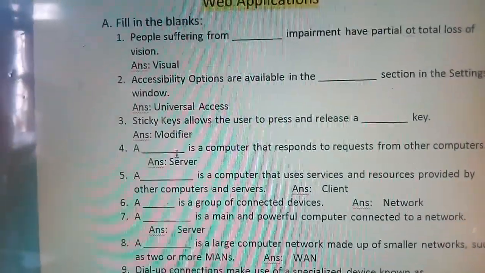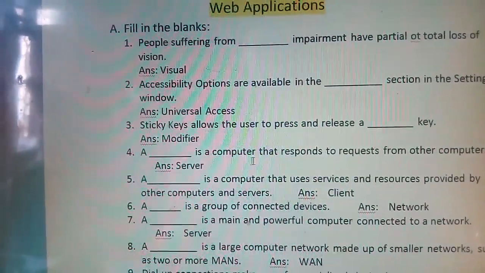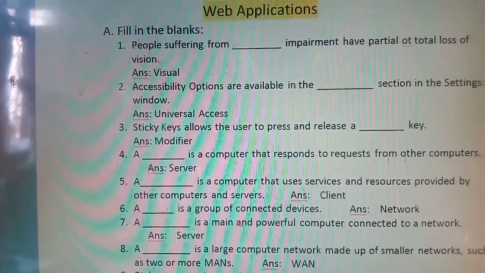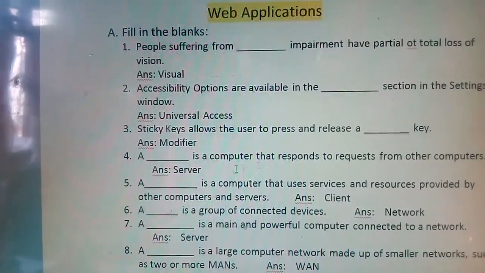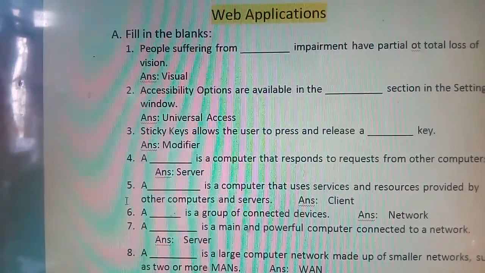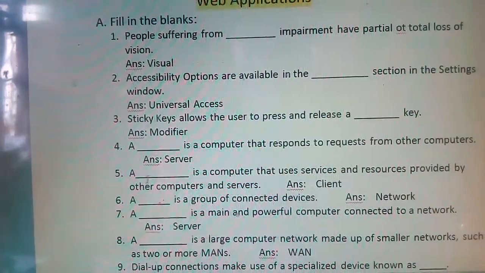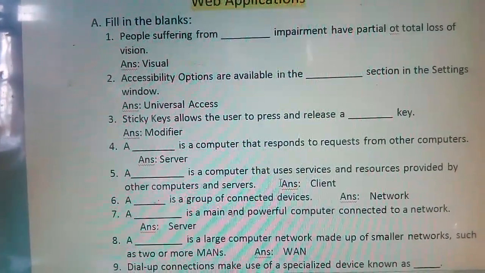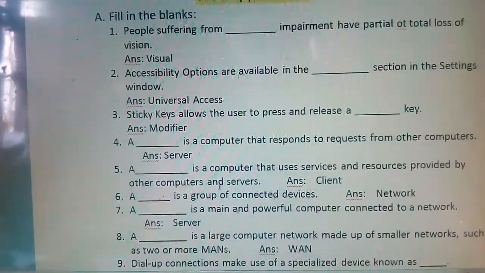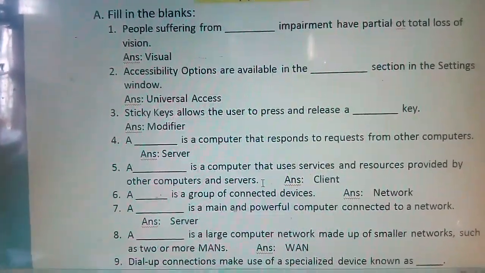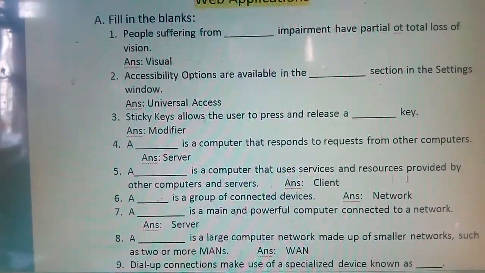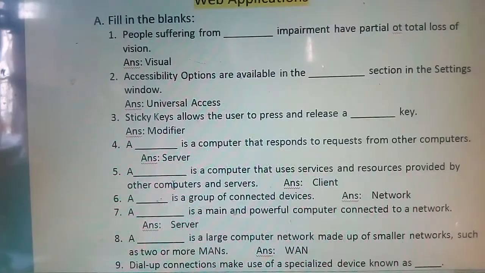Number 4, a dash is a computer that responds to requests from other computers. That is server. Server is a computer which responds to requests from other computers. Number 5, a dash is a computer that uses services and resources provided by other computers and servers. So that will be client. Client is a computer that uses services and resources provided by other computers and servers.